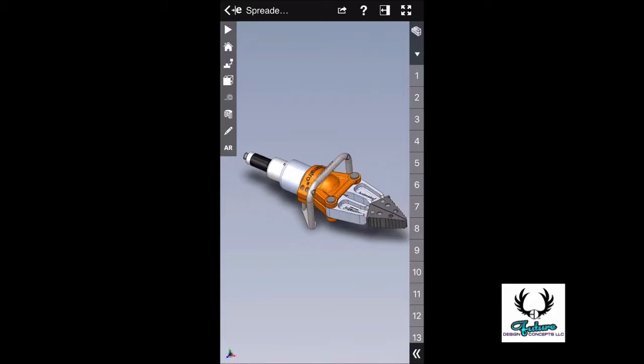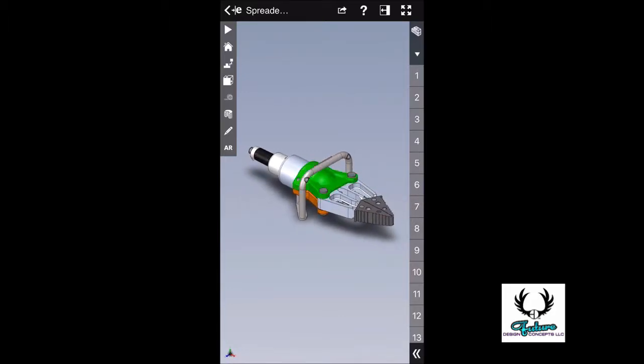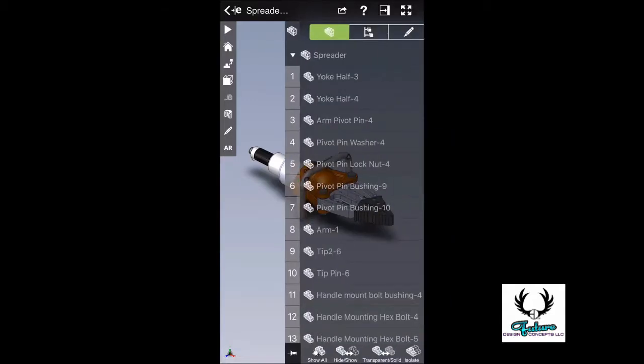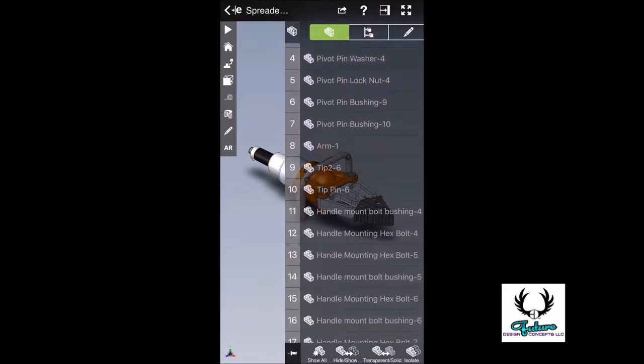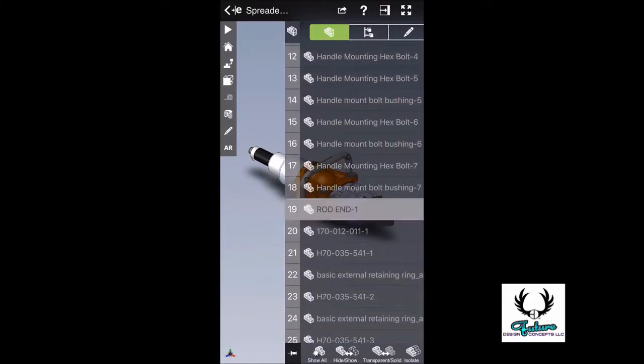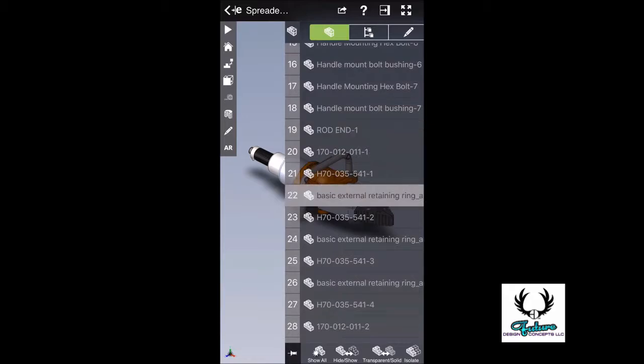On the right column, you'll find numbers which indicate the parts in the assembly. We can tap on the individual parts to highlight them. Now if we hit the familiar assembly icon on top right, we can expand the parts tree. Here you can see the parts within the assembly and its descriptions. Note that all the parts and sub-assemblies will appear as well.